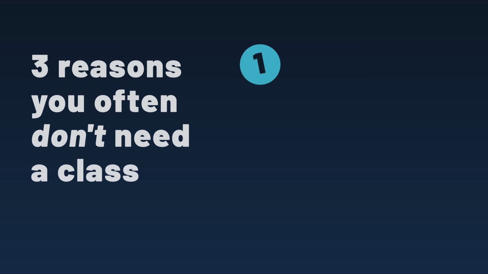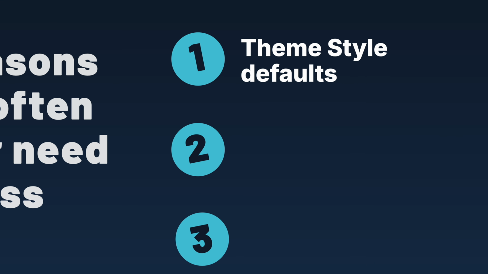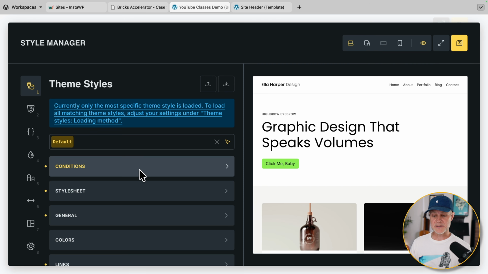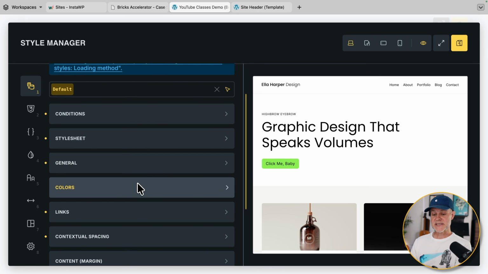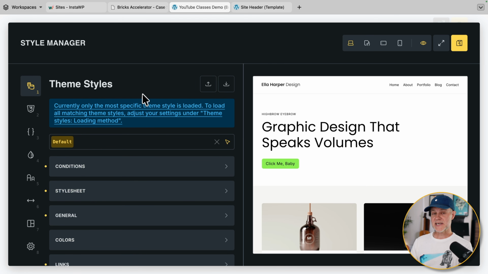Just let me be clear, I am throwing no shade on BEM whatsoever. In fact, I use it myself. But in Bricks, we are able to keep it much more simple. Here's why. There are 3 reasons that Bricks specifically allows us to have a pretty simple policy for when to create a class. The first one is theme styles. If we come to styles, into theme styles, here we can set all kinds of global typography and colors and spacing that are already handled site-wide, and so no class is needed.